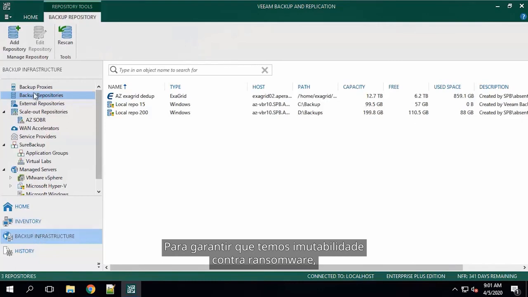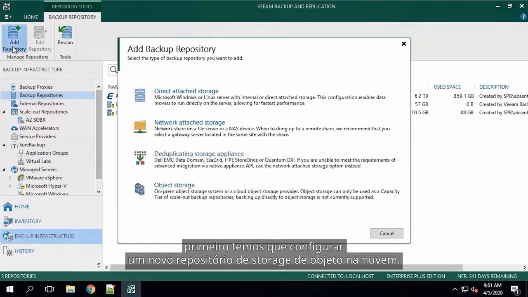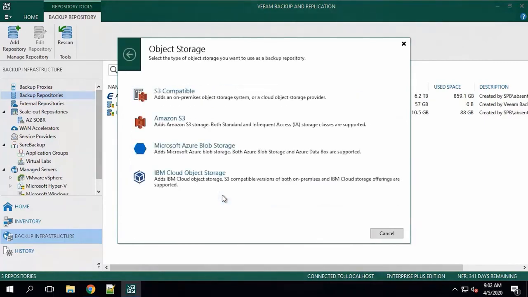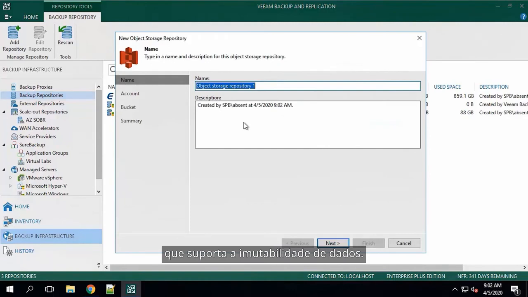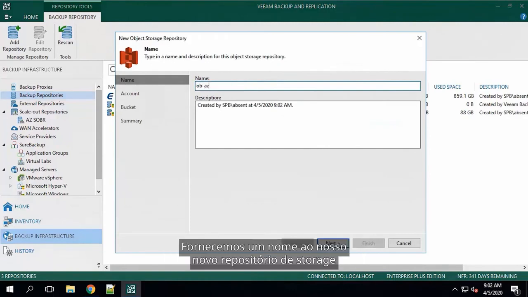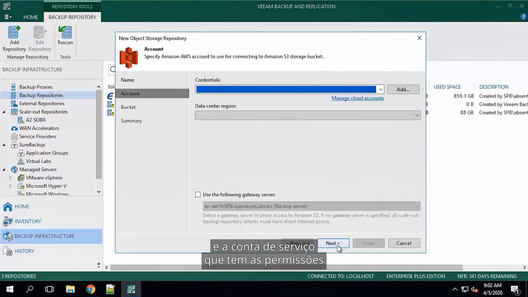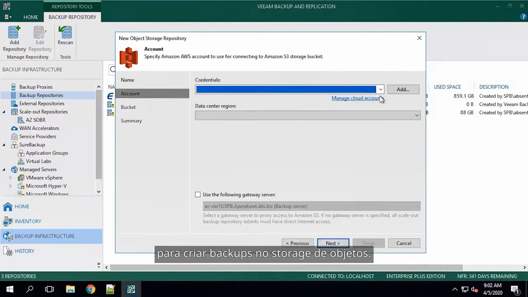To ensure we have immutability from ransomware, we are first going to set up a new Cloud Object Store repository. In this example, we are going to use Amazon S3, which supports data immutability. We give our new storage repository a name and the service account that has permission to create backups to object stores.